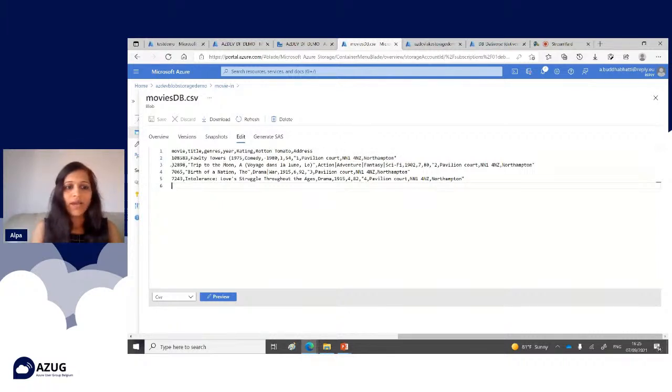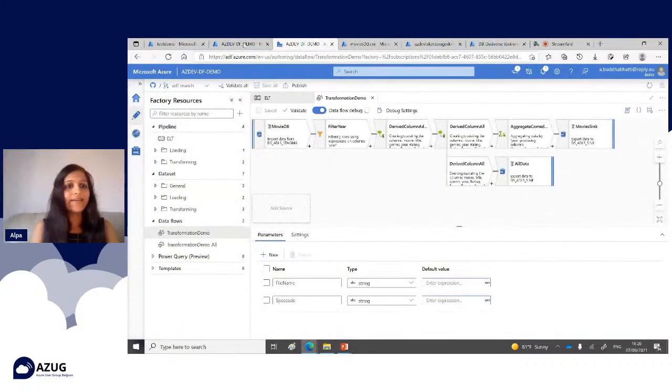Also, in a real-time scenario I have millions of rows in this file, so I want to filter it before storing into Azure SQL database because it's unnecessarily costly. So I have added a filter here, and I'm saying that I am only interested in movies which are comedy, and I'm only interested in a particular year. For that I have used another transformation, which I will show you later in a mapping data flow. So this is my source file now, and this is my pipeline.